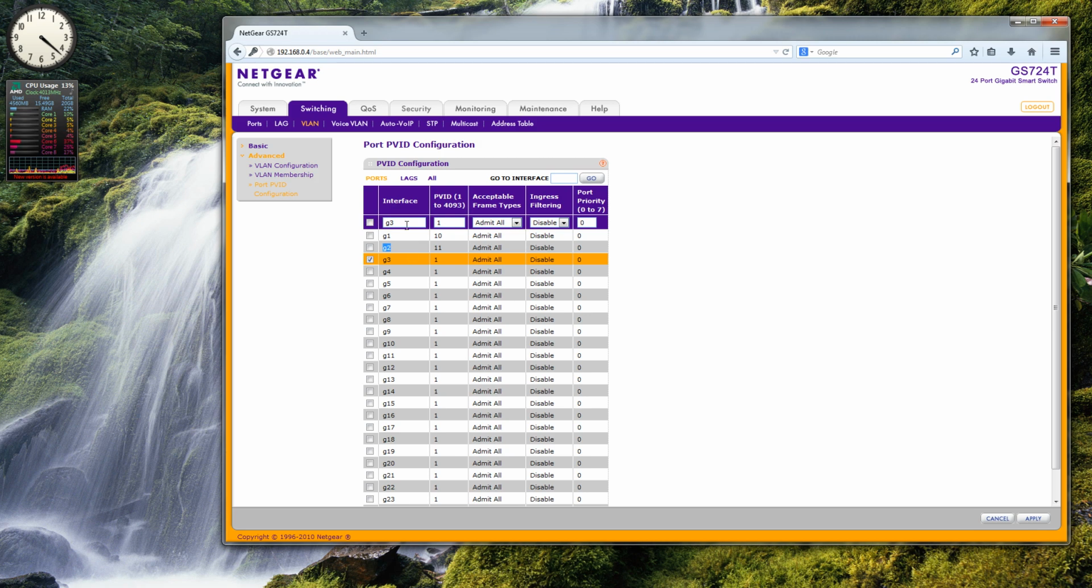But yeah, so if you have set, say, we set port 10 up as VLAN 50, didn't we? So we go ahead and select G10. We type in number 50. Oh, that was 60. There we go. We can hit it to do admit all or VLAN only. And then we can filter ingress if we want to, and set priority if we want to. And then we just hit apply. And then that will set the PVID to 10, hopefully, when it's done.